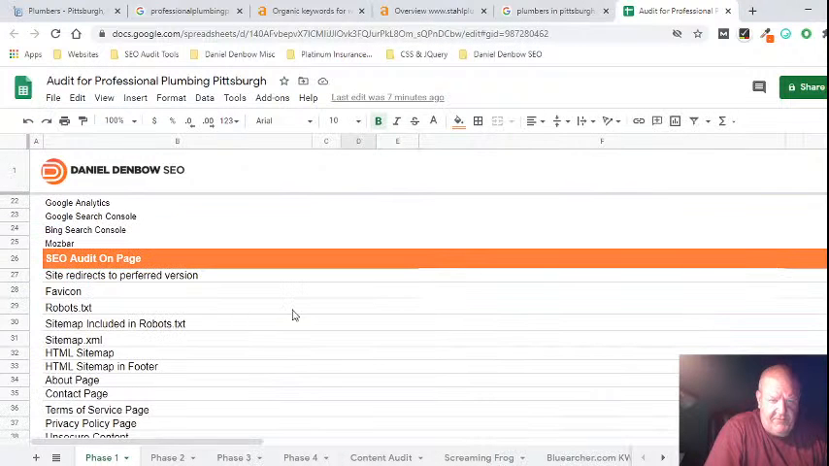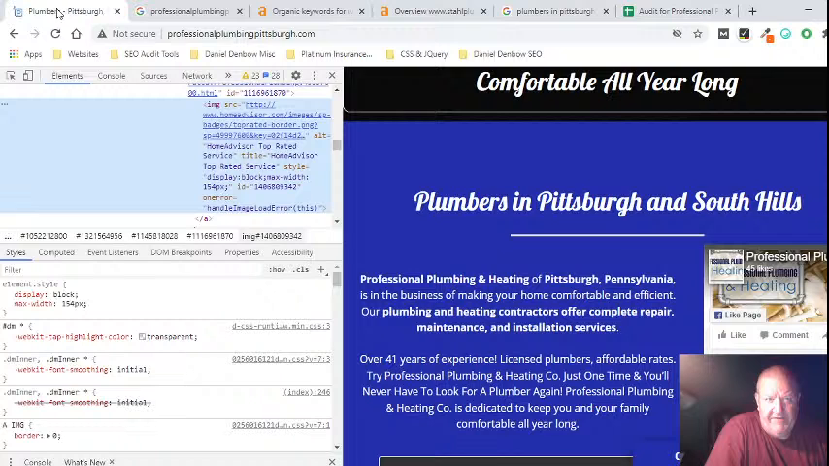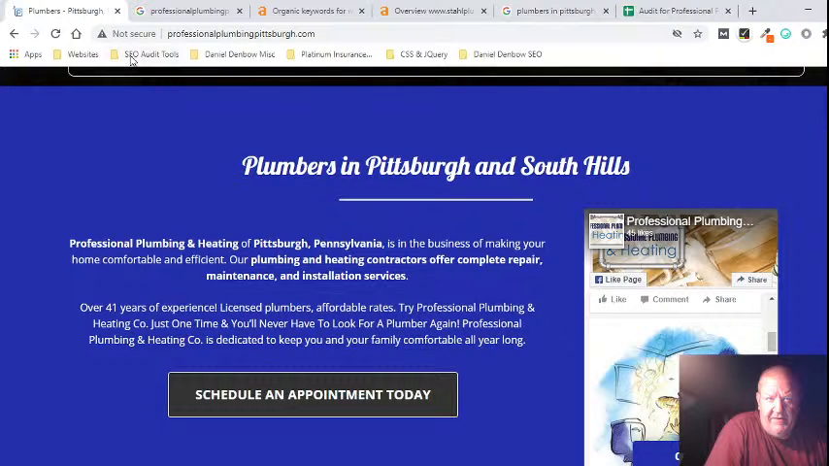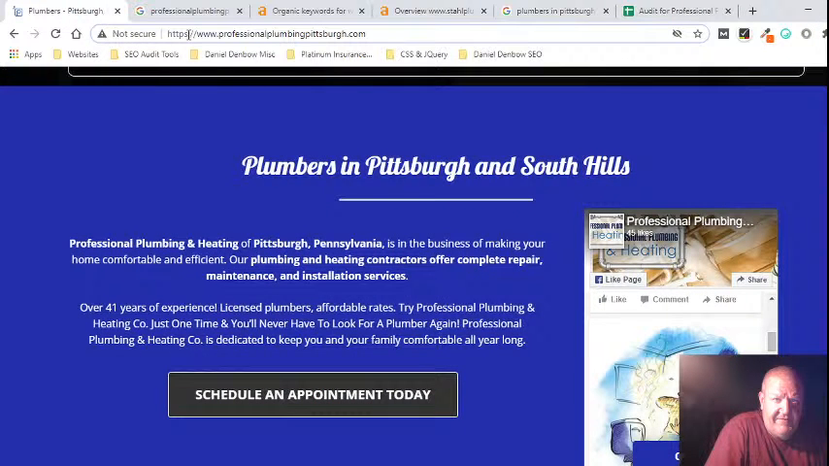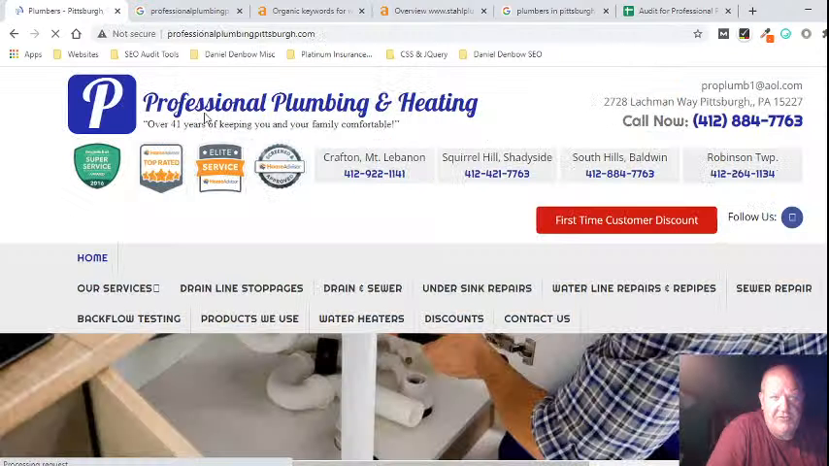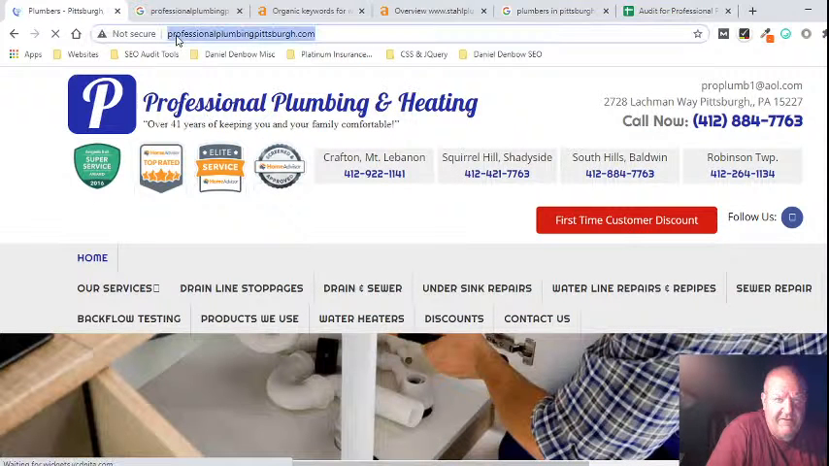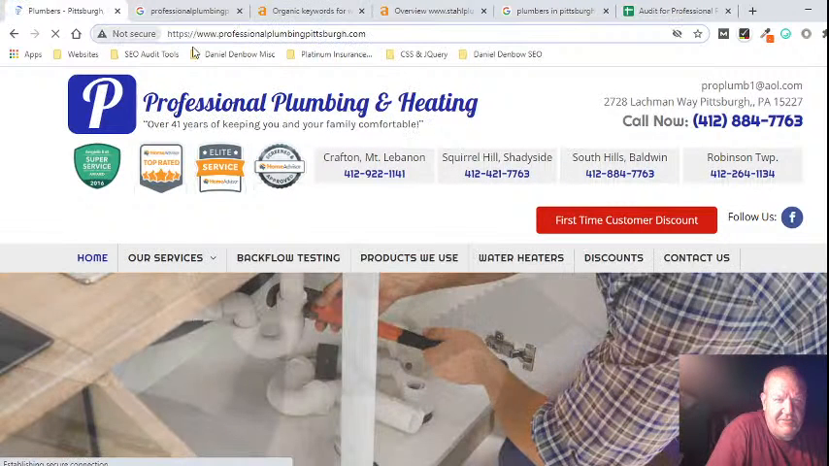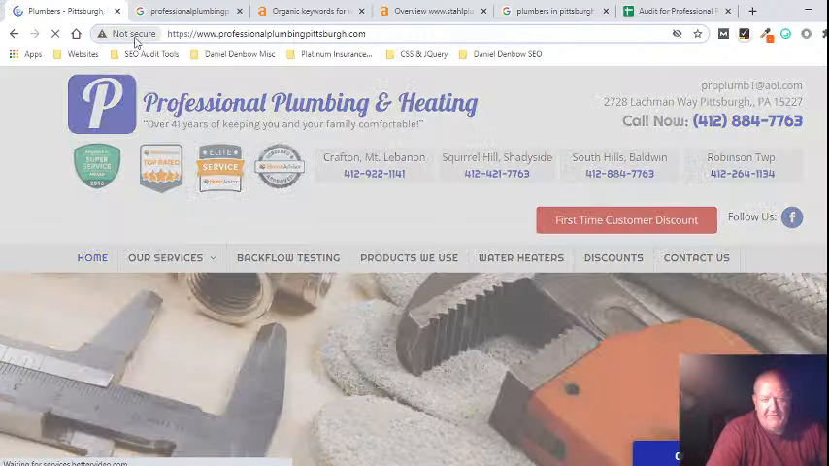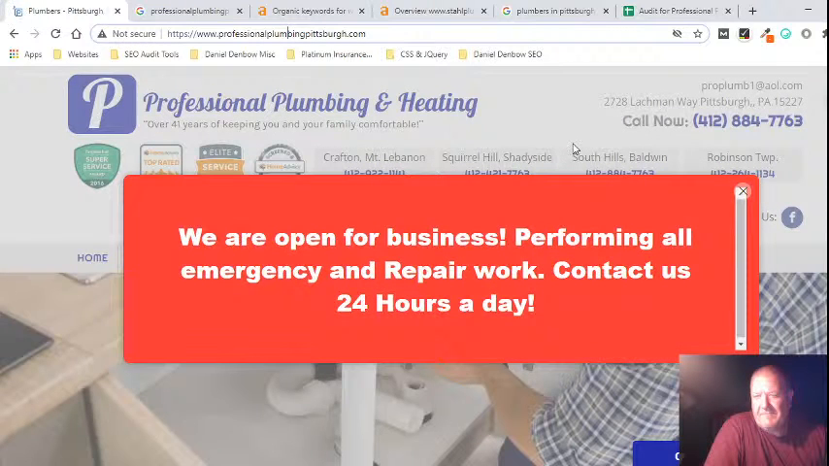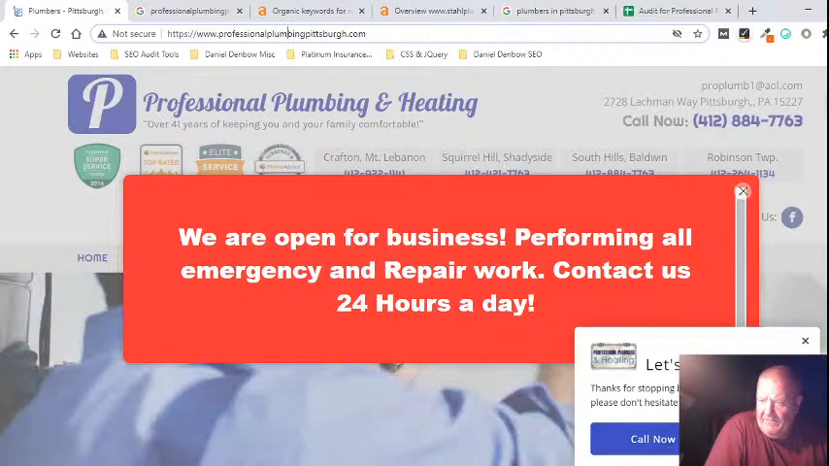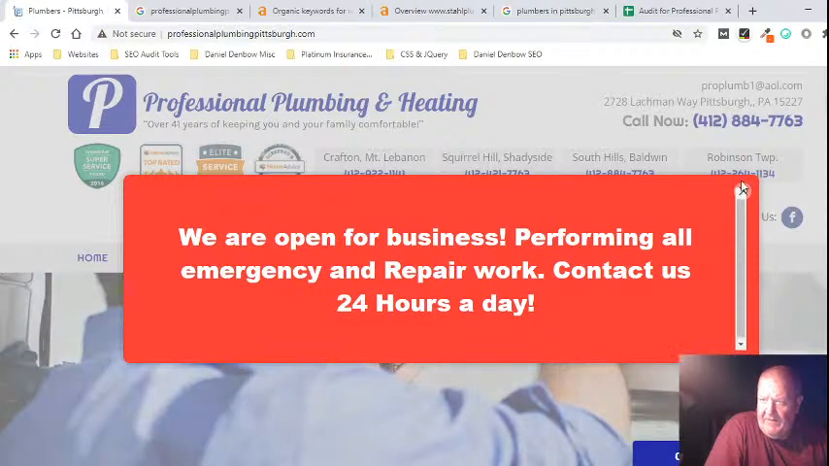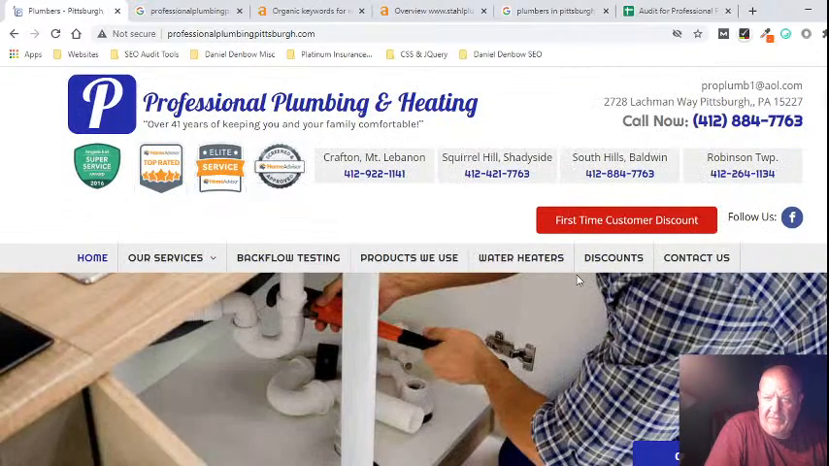If we go in here, one of the things we're going to search for is if the site redirects to the preferred version, which we know it doesn't, because if we type in the HTTPS here, if we take this out, there's another version of the site. For some reason, that's not secured. We're open for business, performing all emergency repairs. I usually don't like these pop-ups because they slow the site down.